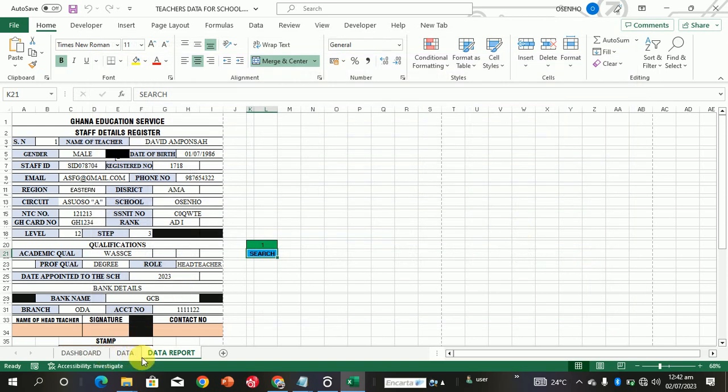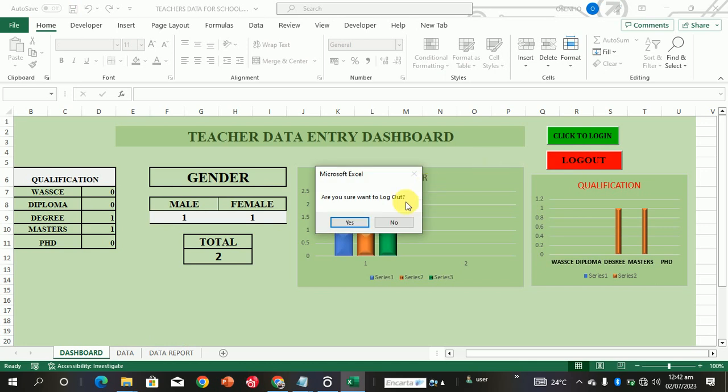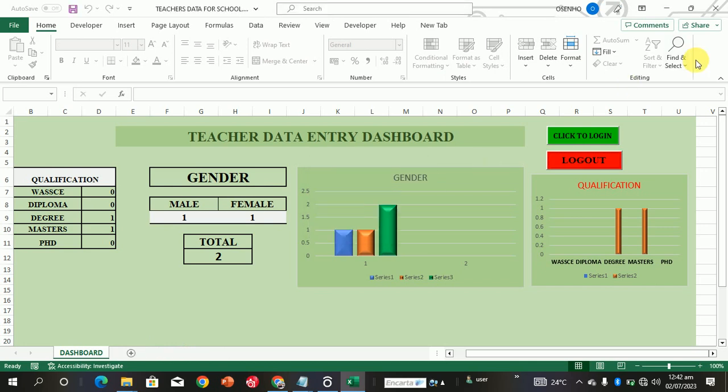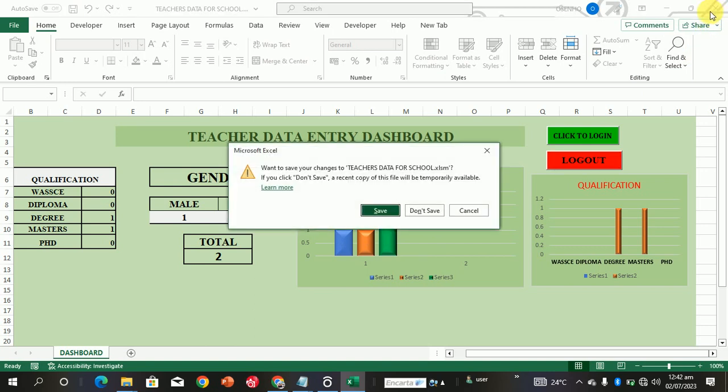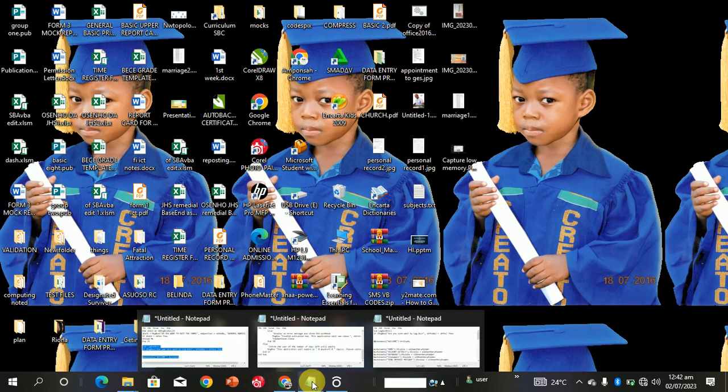Now it's very advisable that when you log out from the page, you also close the entire workbook, and you save changes. If you have made any entry that you haven't saved, it will be saved and the workbook will be closed.